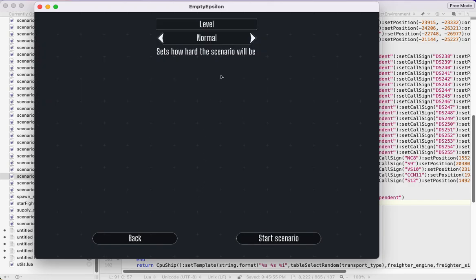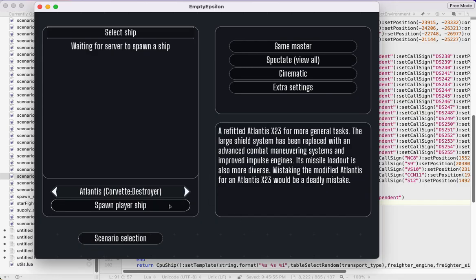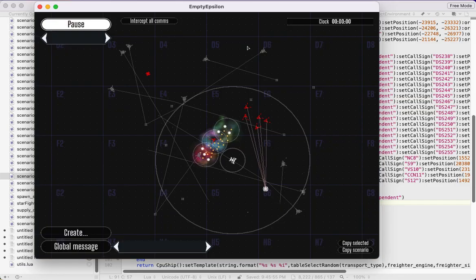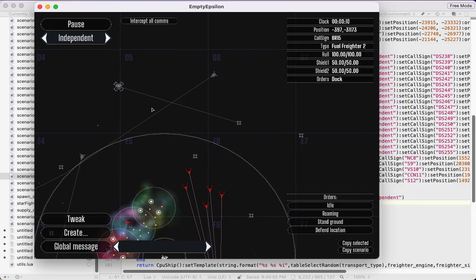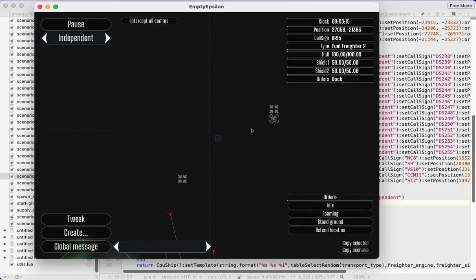Start development intro will default to normal. Spawn a player ship, and okay. Now in the GM screen, it draws lines telling you where a ship is going, what they intend to do. This particular ship is headed for the station. Its orders are to dock. I'm just going to cheat, drag it over there so that we can see what happens when it docks.